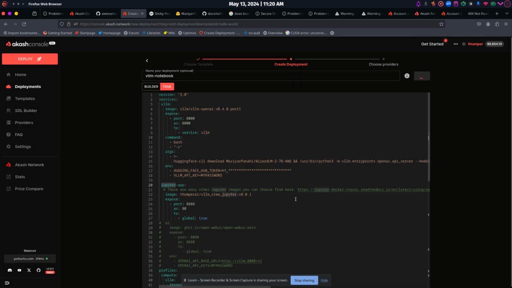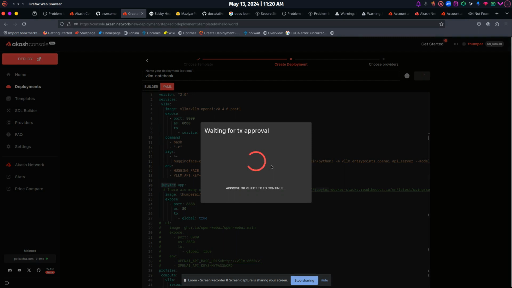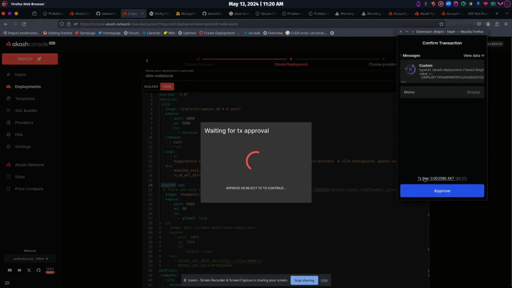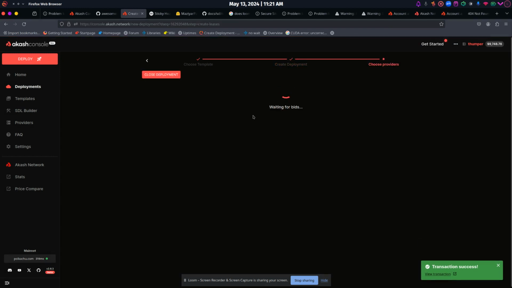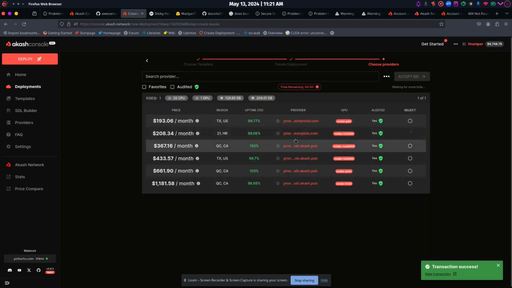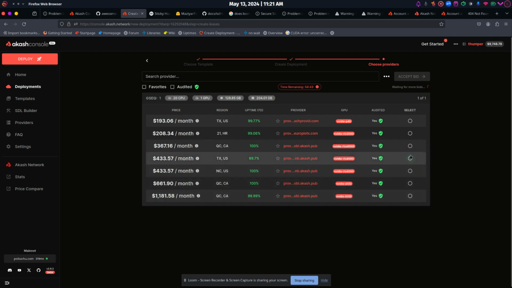Again, let's go like 10. Again, it's still that same AWQ vLLM, or AWQ WizardLM2. Okay, so we're going to go transaction pending. Let's get some bids. Let's go get some bids here. And let's see. We go through. Okay, so again, I think we're going to go 4090 again.